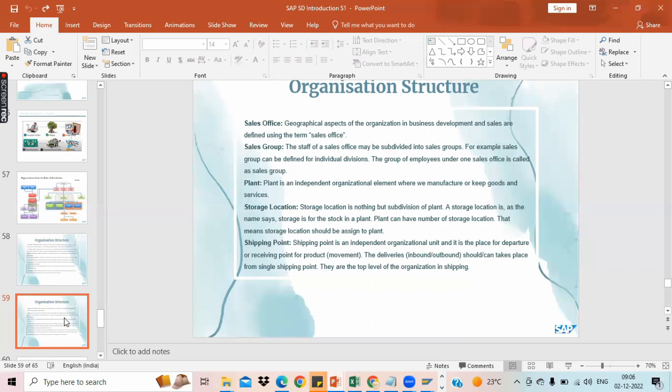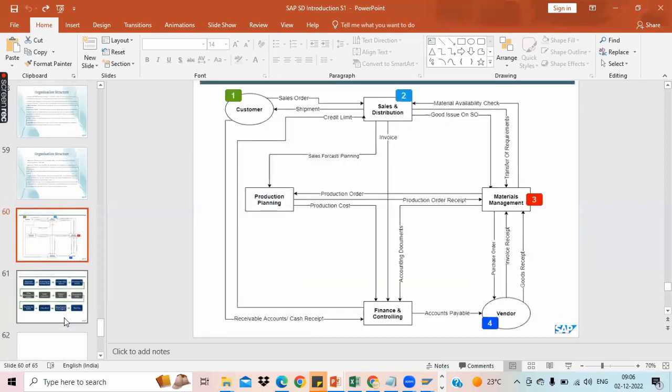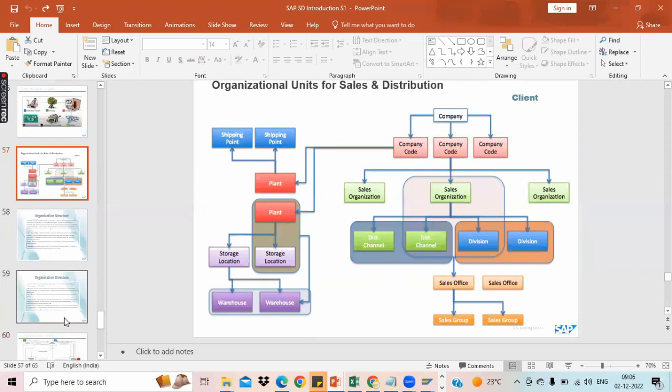And shipping point again is an individual organization unit, and it is the place for departure or receiving products. The deliveries should or can take place from a single shipping point. They are at the top level. This is the highest hierarchy, or the highest level, from the transportation point of view, transportation business. Okay, so just like how sales organization is for us, shipping is the starting business point for this transportation case, logistics execution case. So these are the terminologies that we will use in creating an enterprise structure.